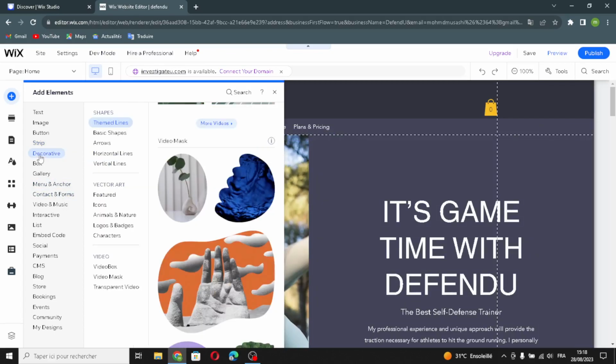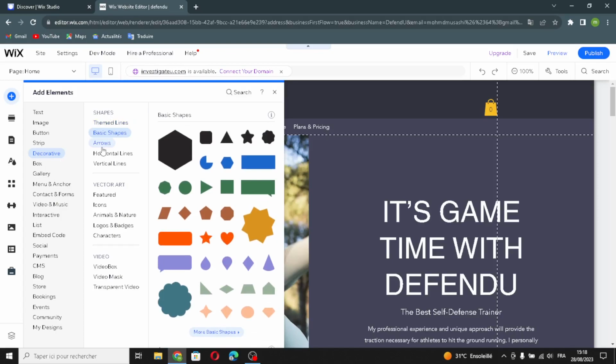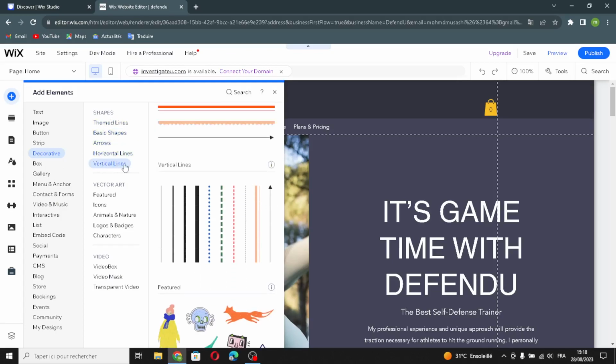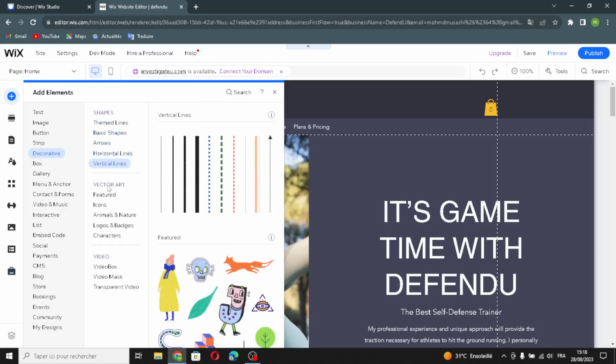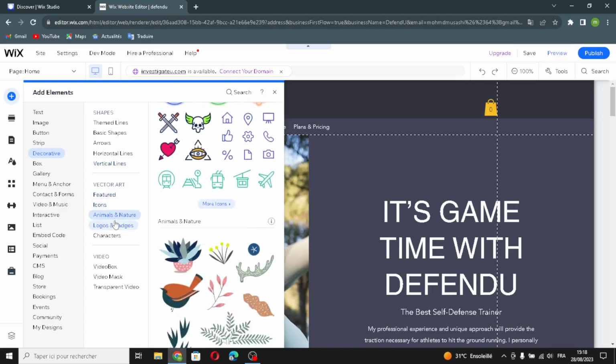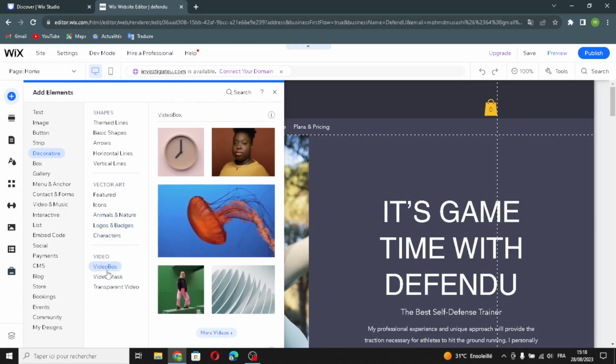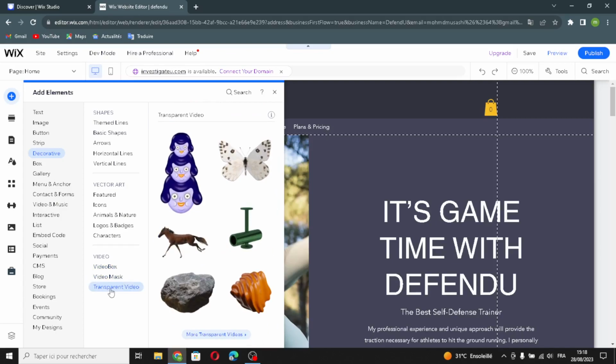Now let's move on to decorative. Here you find the shapes, the themed lines, the basic shapes, the arrows, the horizontal lines, and the vertical lines. Now let's move on to the vector art. Here you find featured, icons, animals and nature, logos, badges and characters. Here you find video box, video mask, and transparent video.